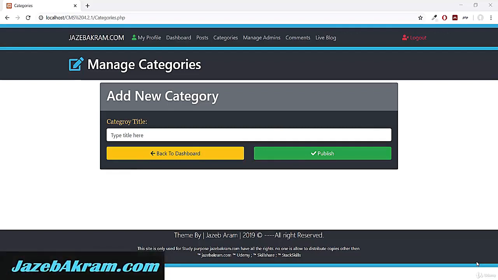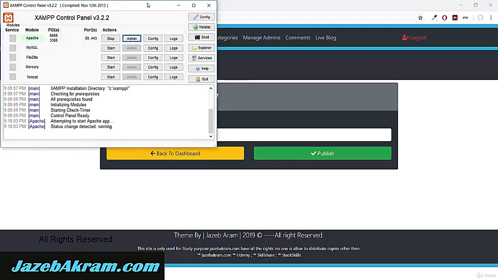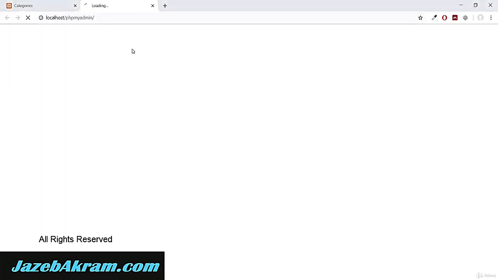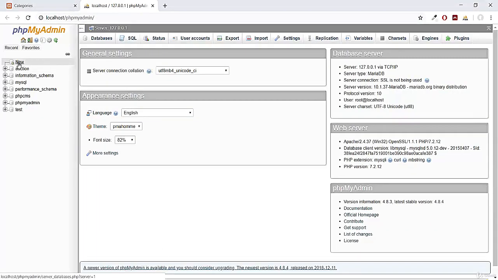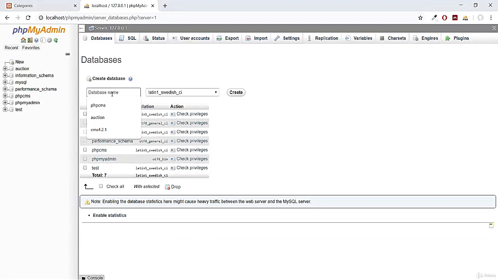In this movie we will create our database and connect our database with the script. So let's bring our XAMPP here, starting MySQL and clicking on the admin for phpMyAdmin. Now click on this new button in the left panel, give your database name. So I will go with CMS 4.2.1. Click on create button to create database.